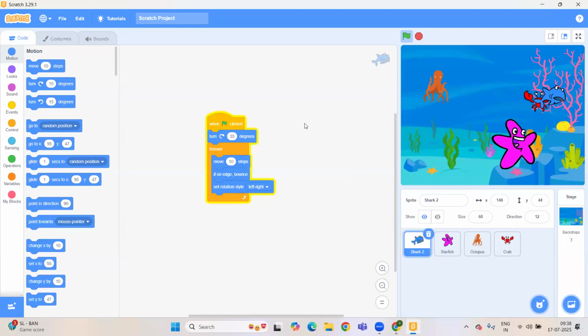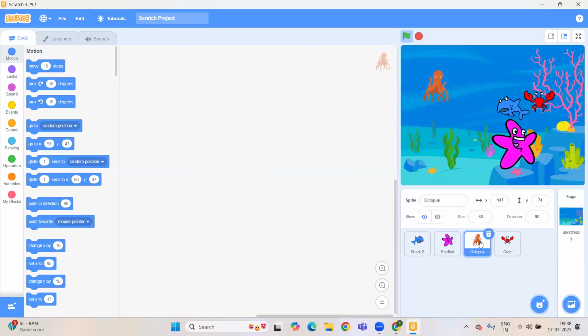Now we are going to prepare the second section of the code, that is for the octopus and crab. For that, first I need to select that particular sprite. Here we have the third sprite, octopus. And now, what should I do? Again, I need to create an event first.